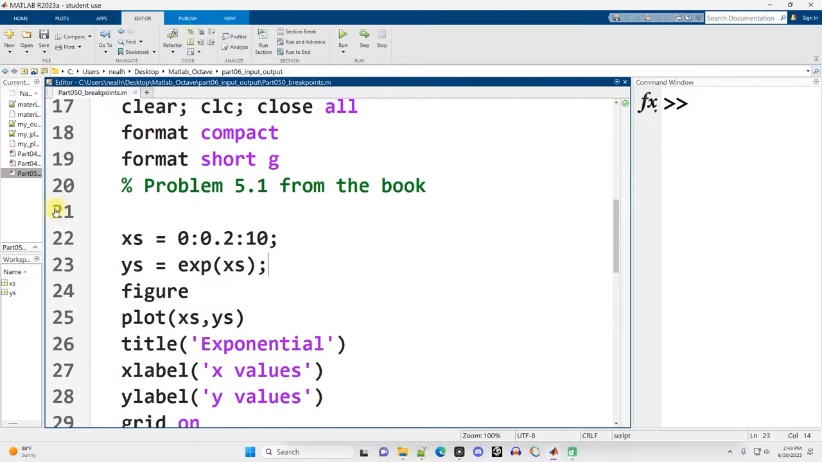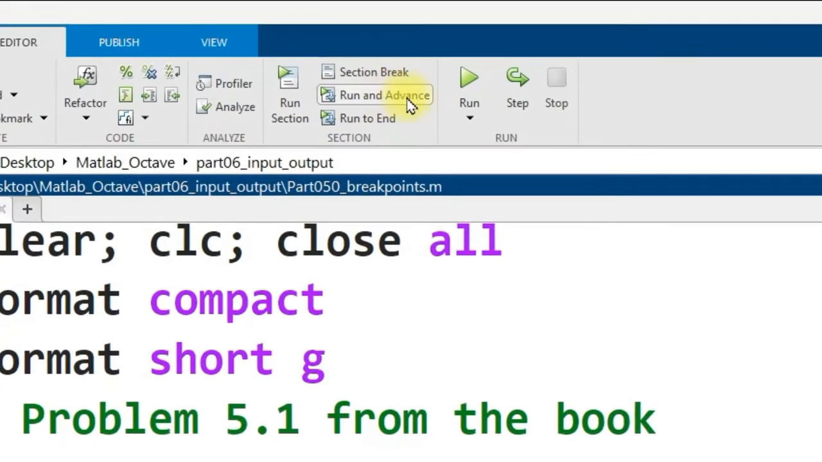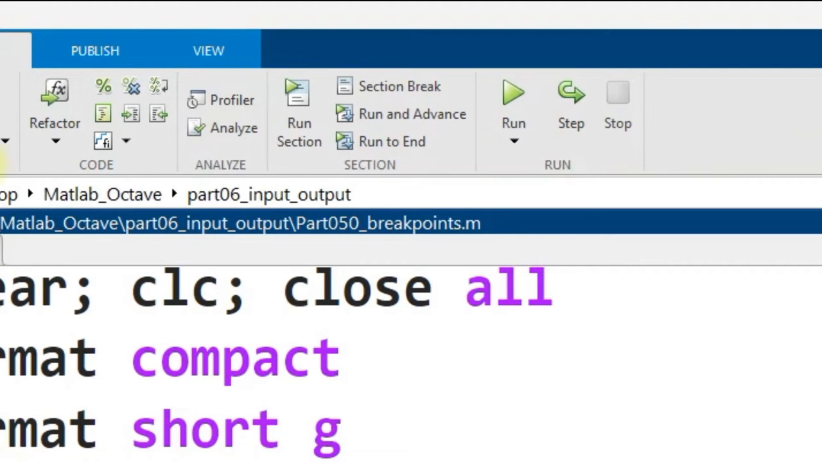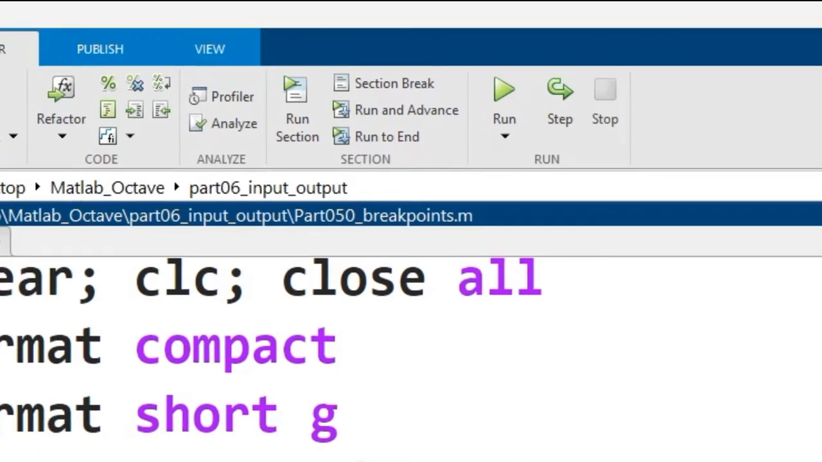So you see these numbers on the left side right here. And when I hover over the numbers, there's a little red box. And I'm going to click on line 24, the figure line right there. And when I click, there's a darker red box that remains behind. Now at this point, if I go up and click this button right here, Run and Advance, what's going to happen is MATLAB is going to run my code up until line 24, and then it's going to pause and it's going to wait on me.